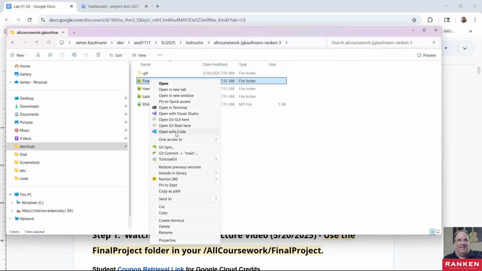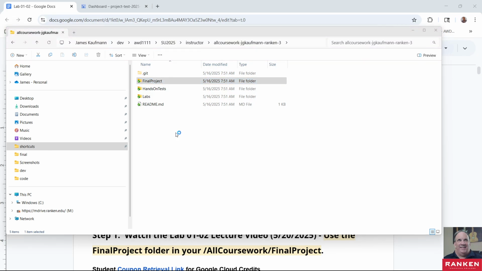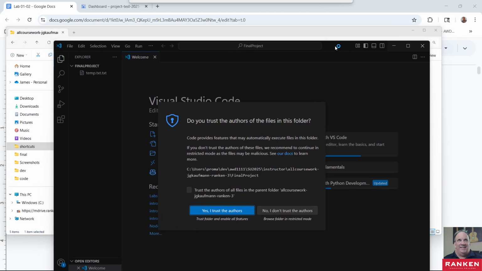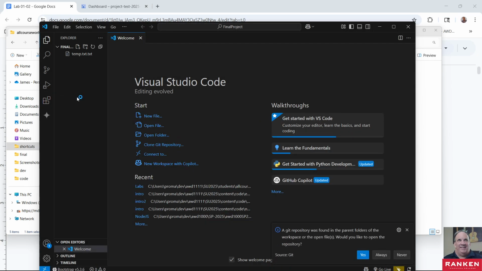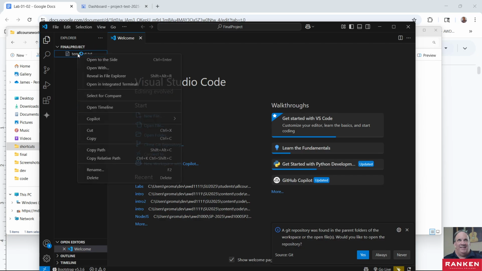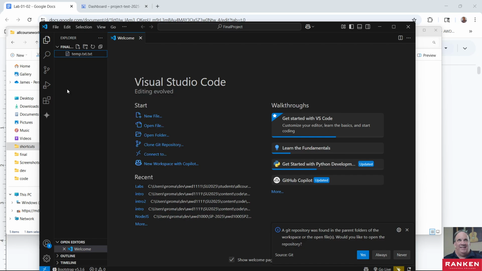And then I'm going to go ahead and do open with code. And so now we have a final project directory. Yes, I trust the authors. Obviously, you can kind of delete that. It doesn't matter, but that's there. So this is the final project code.